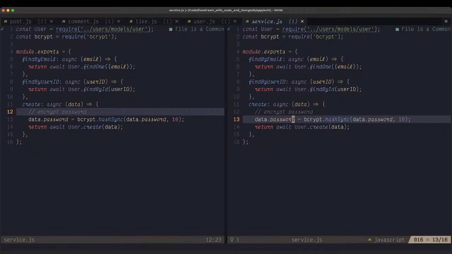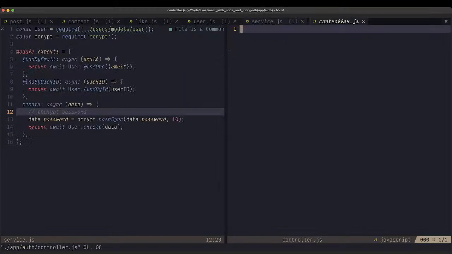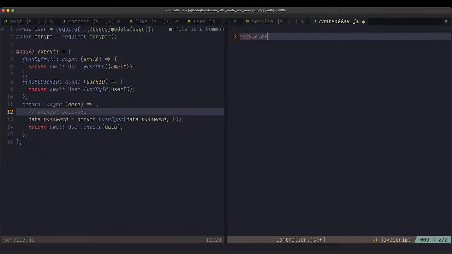So now we have this ready. Now let's start calling some things in our controller. First thing that we'll do is, of course, module.exports, right? First thing we want to do is call the register.